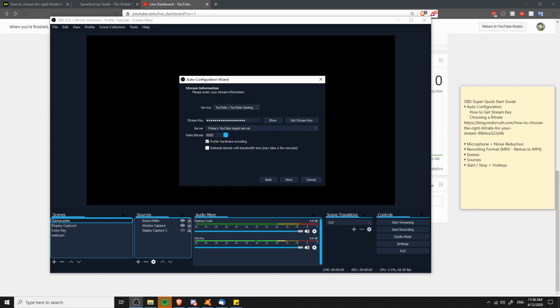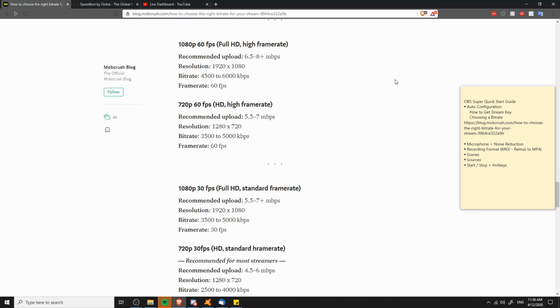Now note that when you're streaming, you also have to have internet upload speeds that are good enough to actually support that video bitrate. There's an article I'm going to put in the description that you can look through to get an idea of those recommended upload internet speeds. But generally speaking, I would say your internet speed needs to be about 20 to 30% faster than the bitrate that you want to stream at.